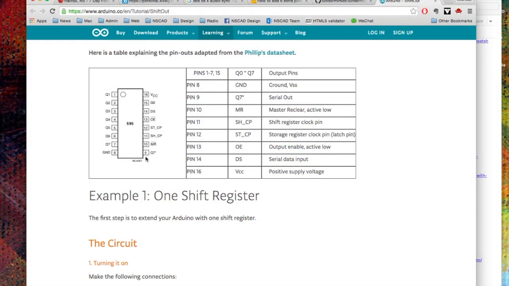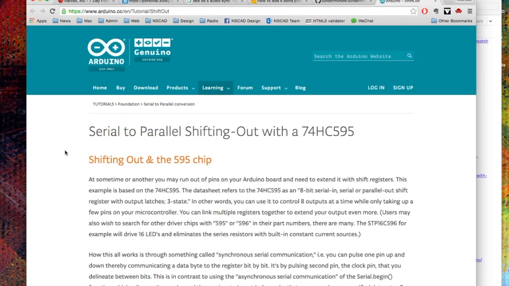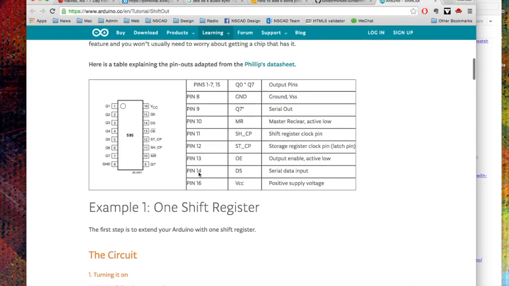Here's a table that explains the 595. It comes from a page which I've got a link to on the course website, serial to parallel shifting out with the 74HC595. And these are basically the control pins. There's one Q0. Q is often used as the output, a way to specify outputs. So Q0 is here, Q1, Q2, Q3, and so on.